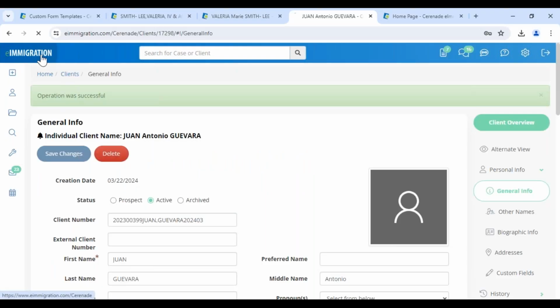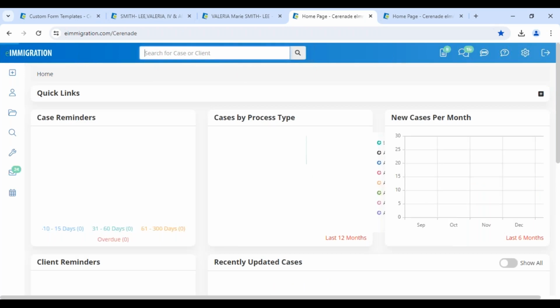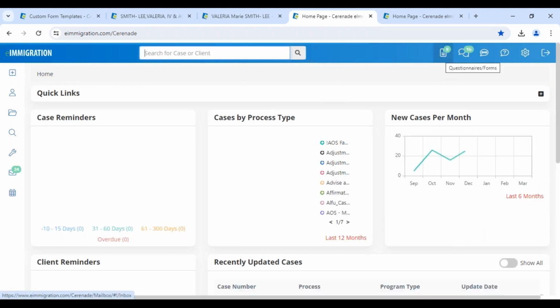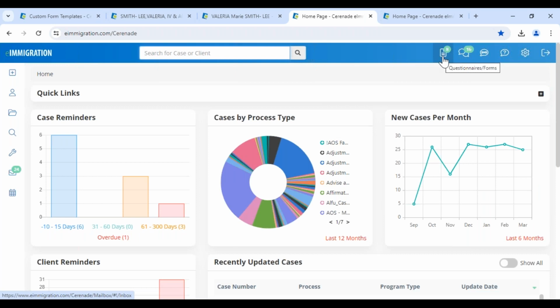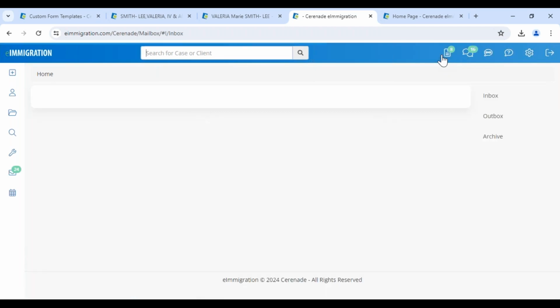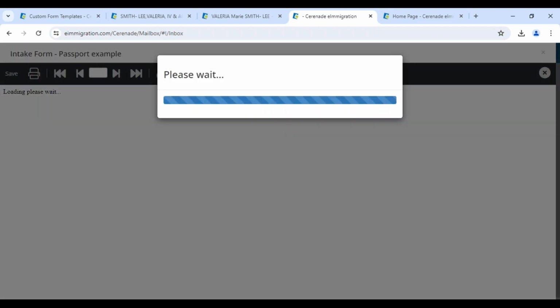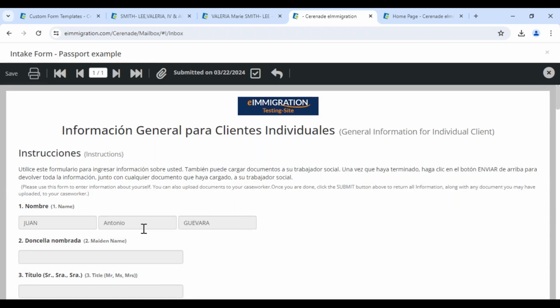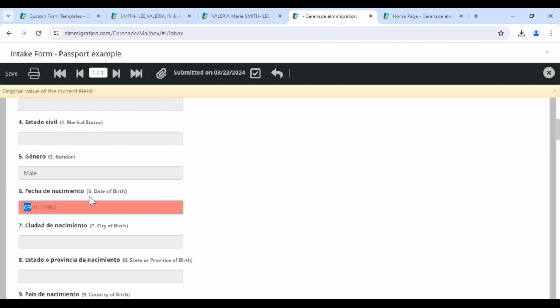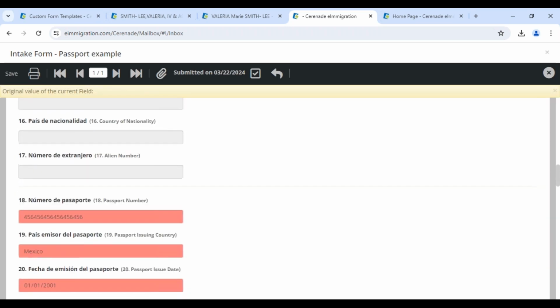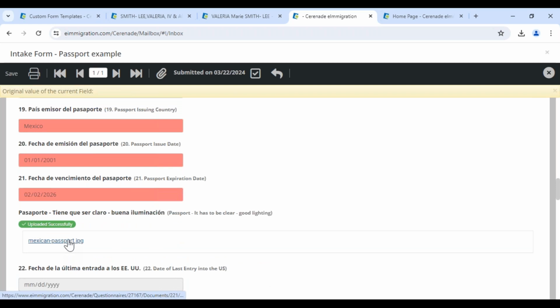On your end, when a client submits a questionnaire, when you log in as a caseworker, you see that on the top right corner where it says questionnaires and forms, you have to click on that. It shows you the name of the client, the questionnaire you received, and the dates. So you're going to open it. We highlight the changes in red so you can see what was there before. Obviously, there was nothing there before, so that's why it's blank. And we see, right, the file and the dates.